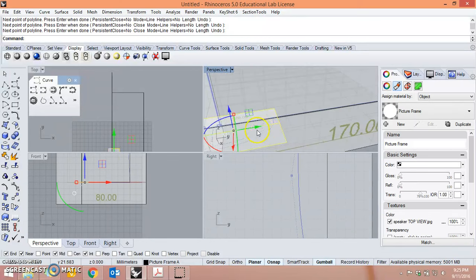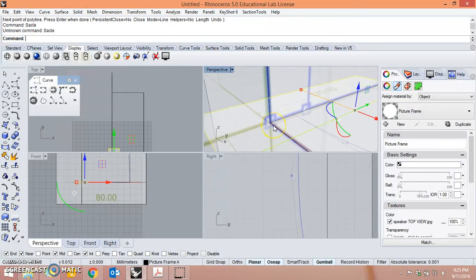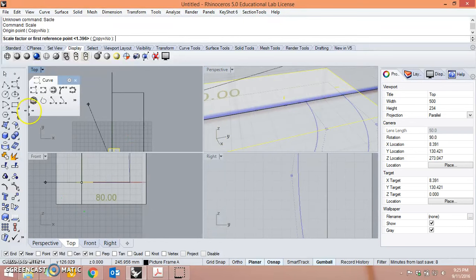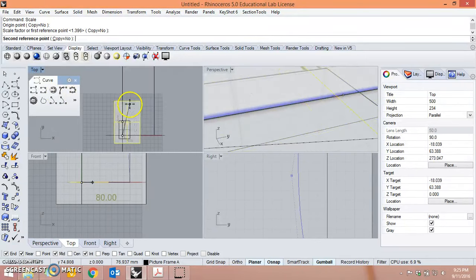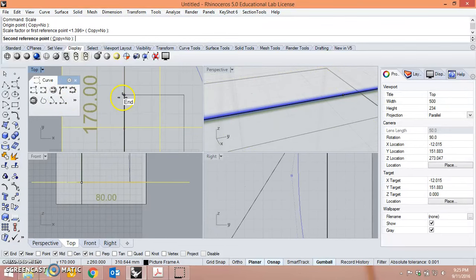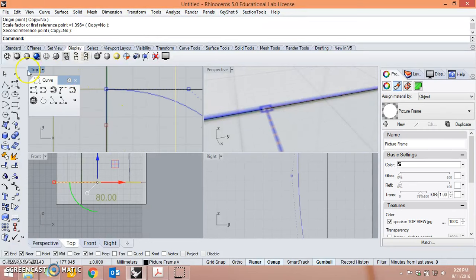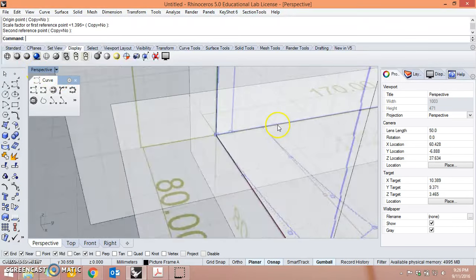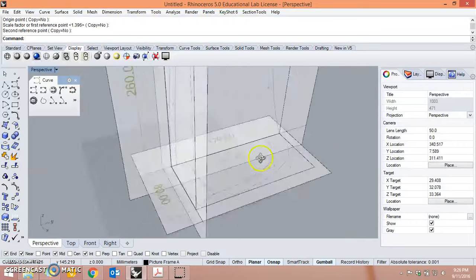So from here we can do a scale original point. You can always select near. Those of you who can't see can always zoom in. Okay, and then we just scale up to the end. Alright, so now we have every single thing scaled up to proportion.